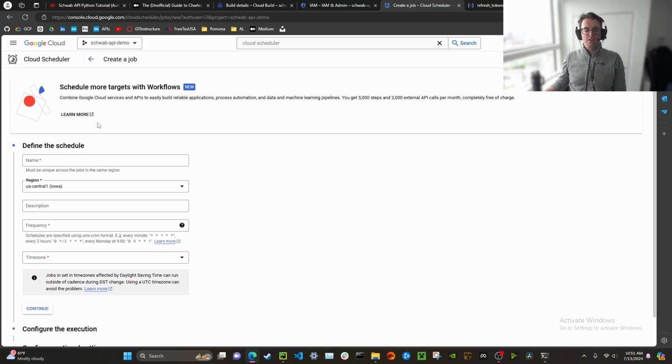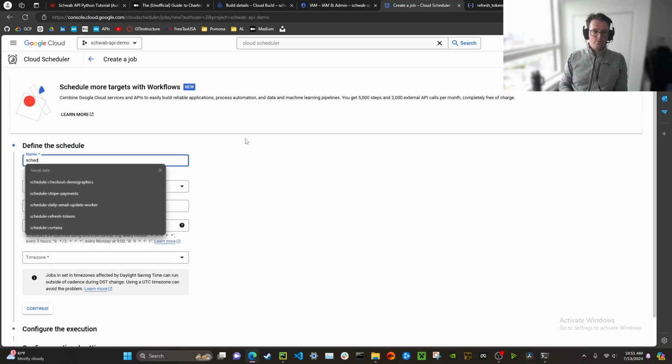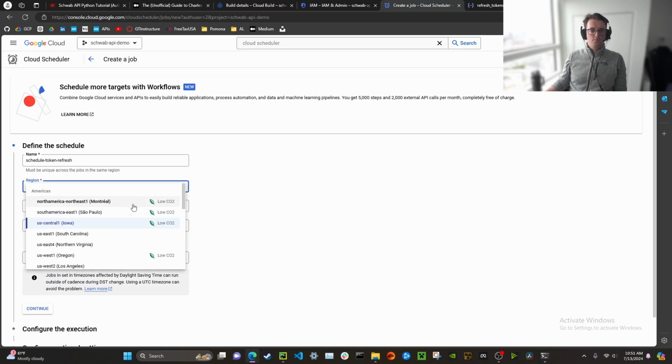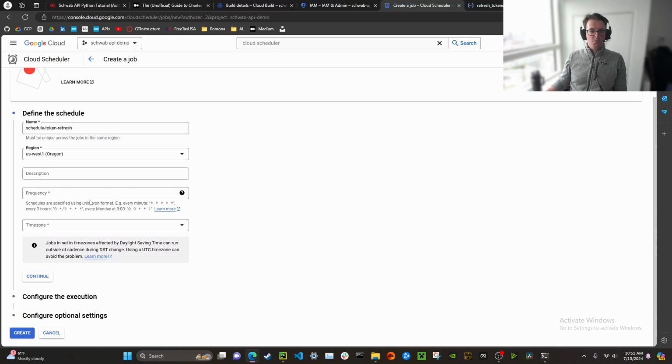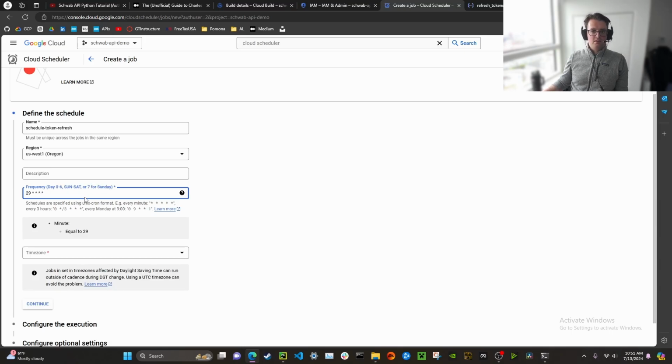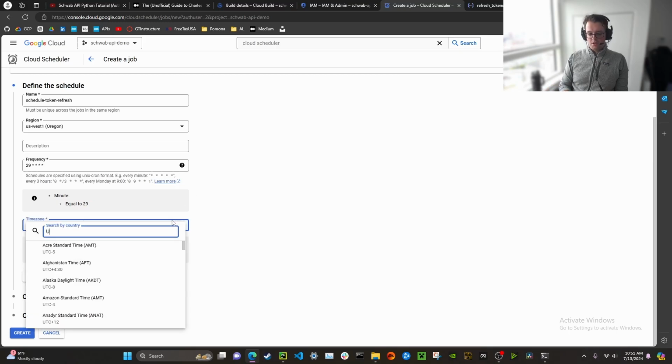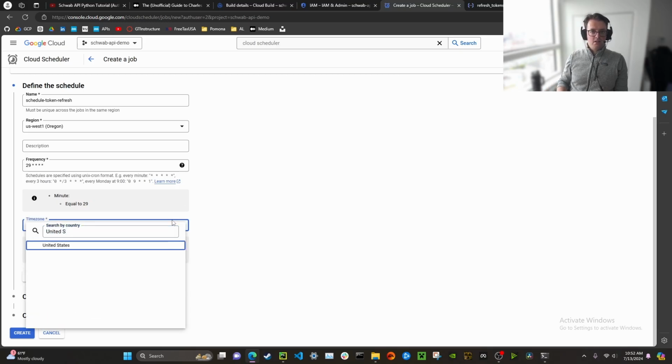So I'm going to now schedule a cron job, and this is going to basically schedule our refresh token cloud function to run every 29 minutes. I'm going to say schedule token refresh for the name of the schedule. I'm going to use Oregon, and I'm going to say every 29 minutes, every hour, every day, every month, every day. Time zone, I'm going to use United States, and I'm going to use Pacific.